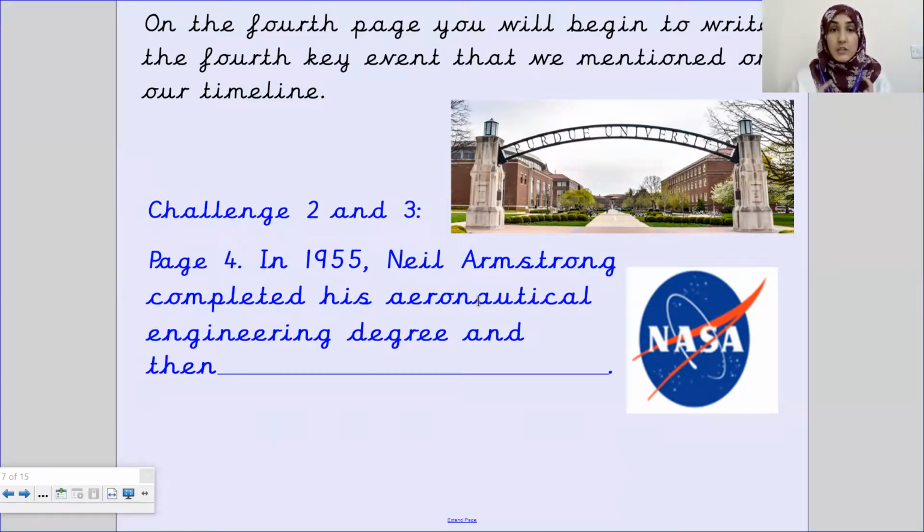So challenge 1, you can sit down and listen if you like, or you can carry on decorating your biography. You can draw a few more pictures, you can colour in and just make it a bit more fancy. Or I'm going to challenge you as well. Would you like to add extra information about Neil Armstrong's life? Because I can see on Tapestry that some of you have chosen to do challenge 1 when you are more than capable of doing challenge 2 and adding more information. So please do that. Okay, challenge 2 and 3, page 4.